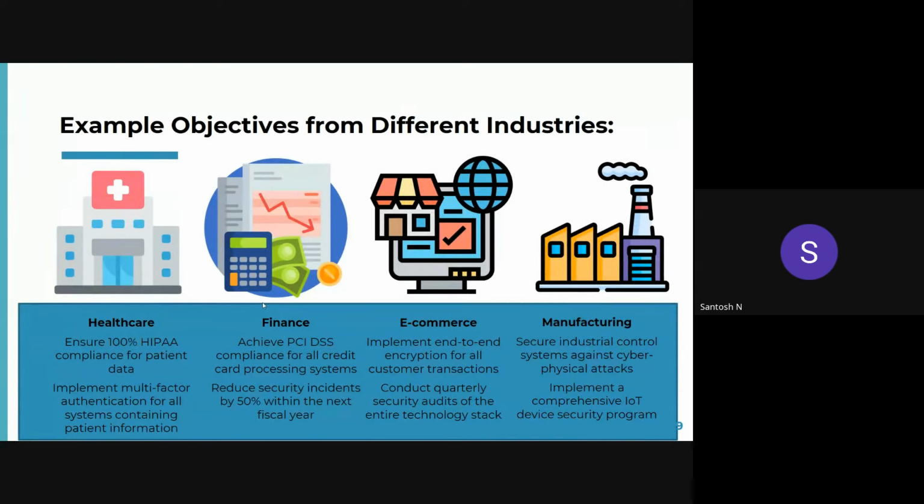For example, if I have to write an objective for a healthcare company or a healthcare hospital, my objective would be to ensure 100% HIPAA compliance for patient data, implement multi-factor authentication for all systems containing patient health information. If it is finance, my objective is to achieve PCI DSS compliance for all credit card processing systems, reduce security incidents by 50% within the next fiscal year. E-commerce: implement end-to-end encryption for all customer transactions, conduct quarterly security audits for the entire technology stack. Manufacturing: secure industrial control systems against cyber-physical attacks, implement a comprehensive IoT device security program.